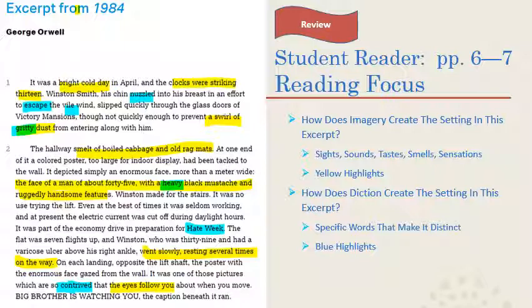So if we look at these examples, we've got the bright cold day, right? That physical sensation, that imagery. The clock striking 13, which sounds a little weird, right? Clocks don't strike 13, but we can hear that. The swirl of gritty dust, maybe we can see the dust swirling, but we might also feel it against our skin or getting into our eyes. The smell of boiled cabbages.